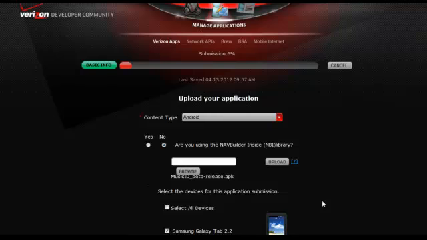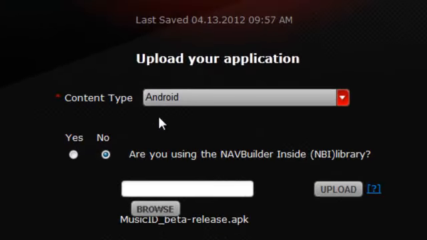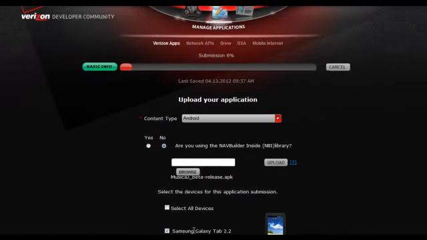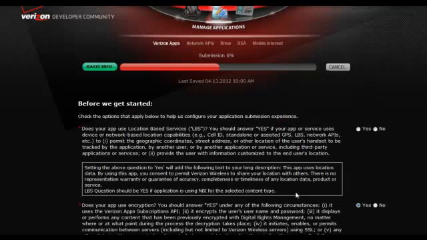When you get to the screen in which you can upload your binary, you want to make sure you select Android as the content type. If you do select BlackBerry, it'll give you an error message and not allow that at this time. You would fill out the information just like you would any other application, upload your APK, and it'll show you all the different devices in which you can select.